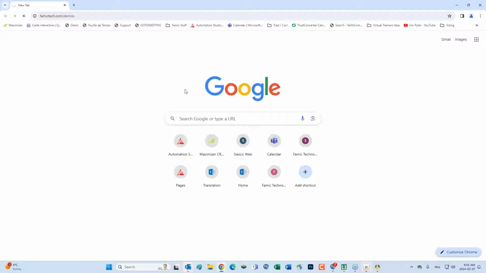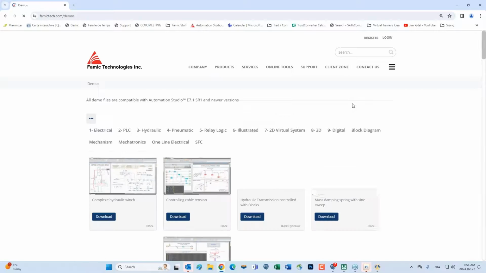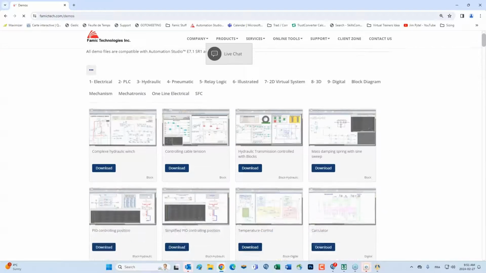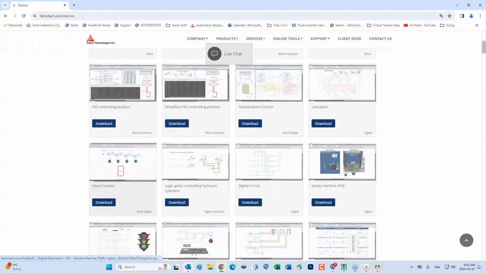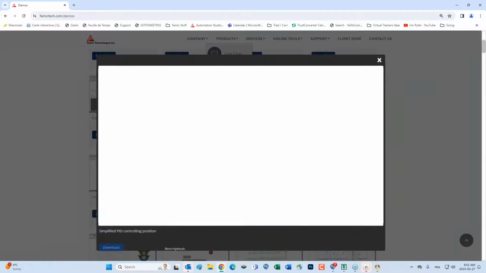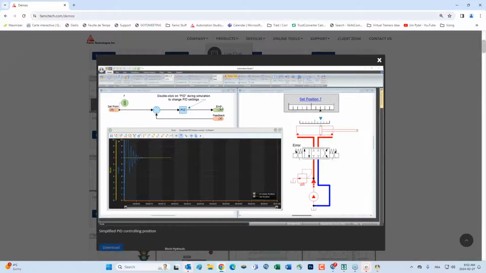It takes a bit of time to load because we have over 300 demo files, so it needs to open up on the same page. But you can sort them after for hydraulic, pneumatic, electrical, and so on. So you see, these are the demos. You can click on the component on a file like that to preview it. If you want it, you just go here and download the file.